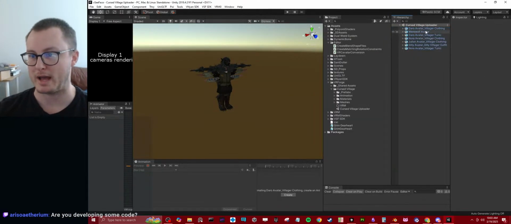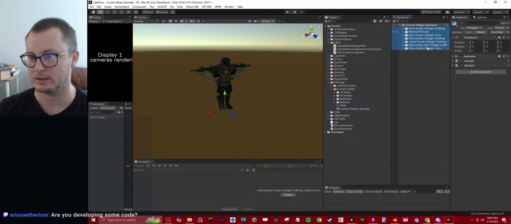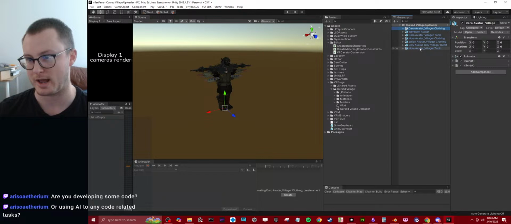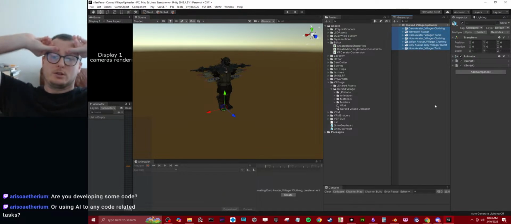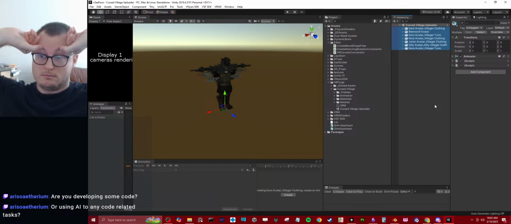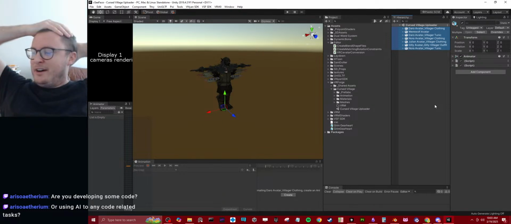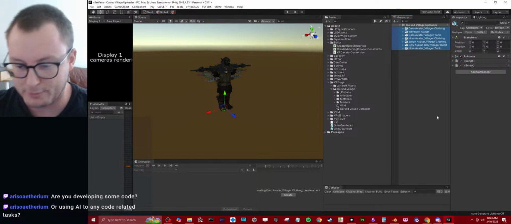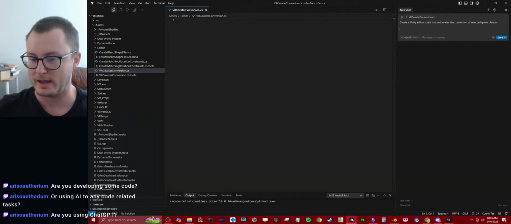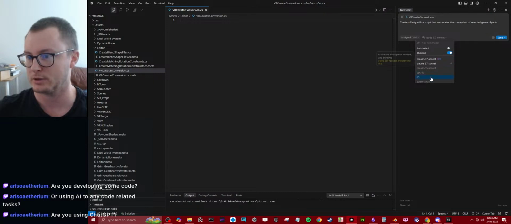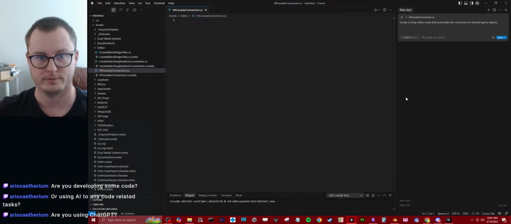Yeah, I want to batch automate creating these VTubers here, because these are all VRChat avatars right now, and I just want to get it working immediately using AI for any code related tasks. Yes, I have Cursor here, so it has ChatGPT, Claude, pretty much all the main stuff. So you can swap between them however you want.